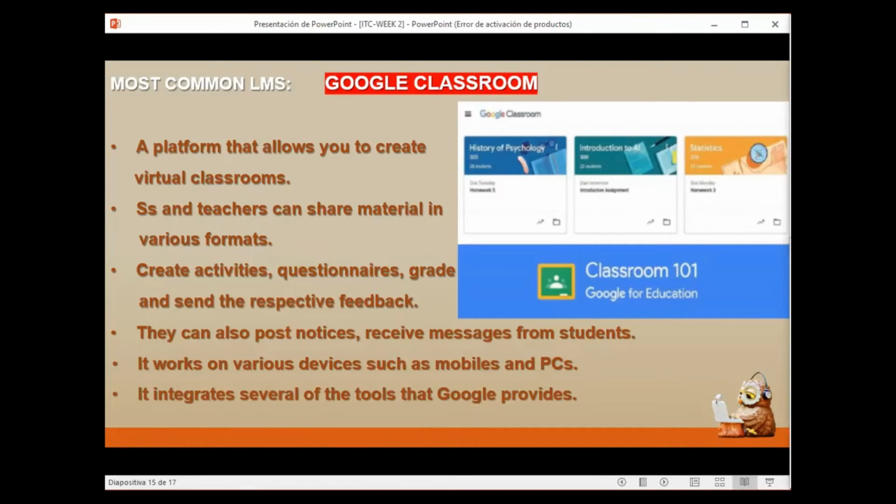and they are interconnected. For example, if you create a course on Google Classroom, all the materials, all the videos or audios that you upload and download are saved in Google Drive, with a folder for each class. So you don't do anything. You just upload to Google Classroom and it goes to Google Drive. So that's why here it says it integrates several of the tools that Google provides.